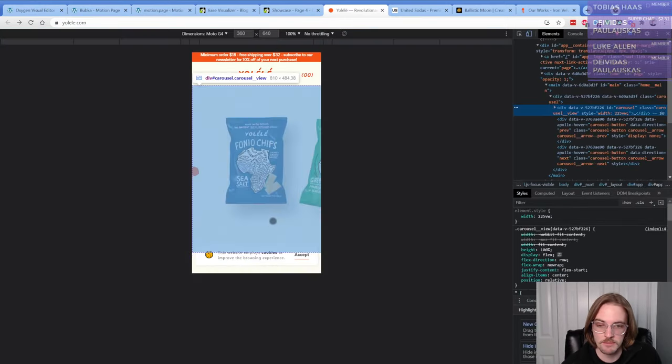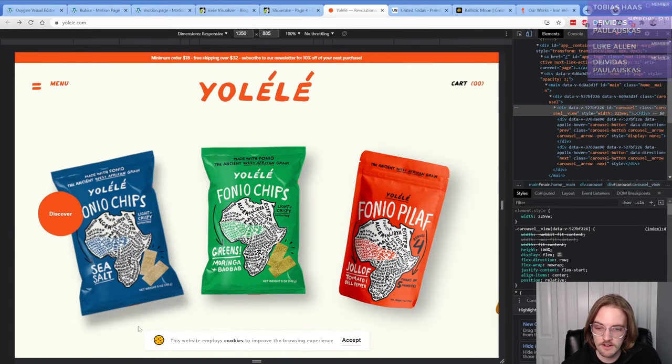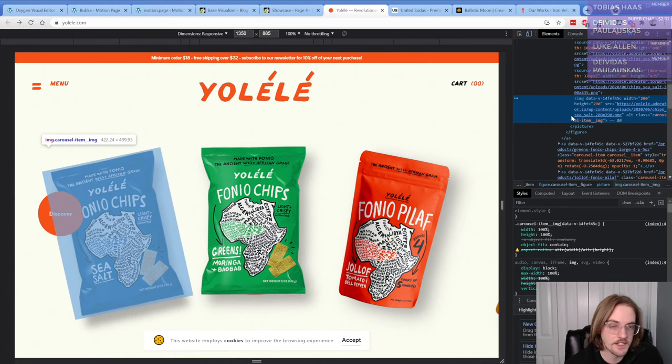Okay, let's work on this chip situation here. I think this one's extremely cool, so I want to get this one working. So I want to figure out roughly how they've structured this.